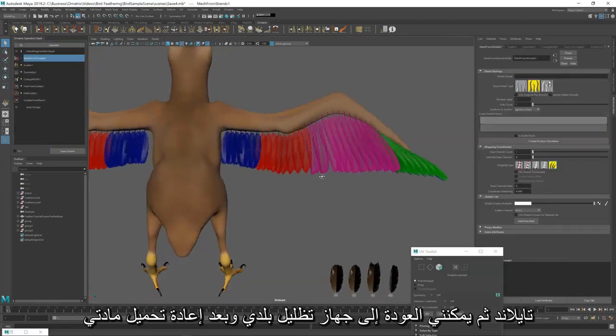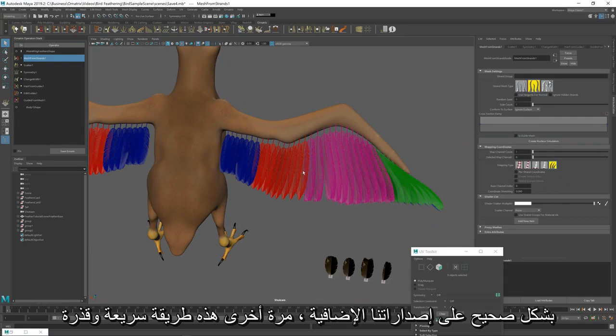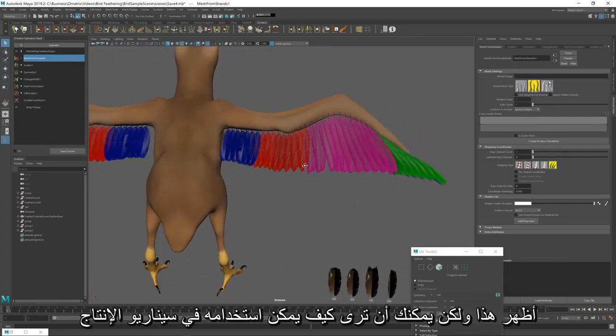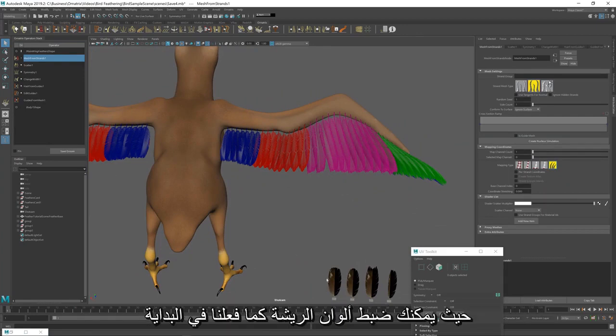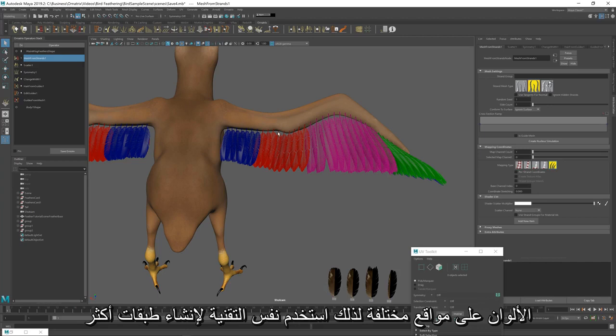And after reloading my material, you can see that the colors that we specified for the texture are applying correctly onto our feather mesh. So again, this is a quick and dirty way to show this, but you can see how this can be used in a more production scenario where you can adjust the colors of the feather, just like we did in the initial feather tutorial, to vary it between the base and the tip and the different barb colors on different sides.